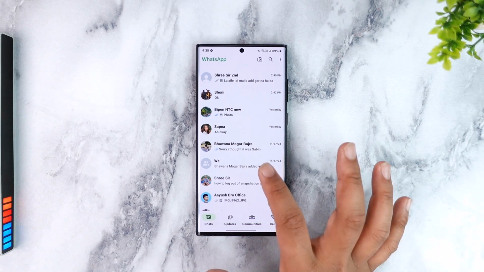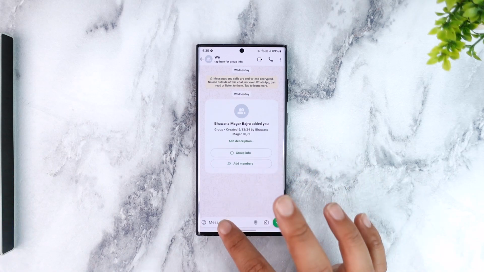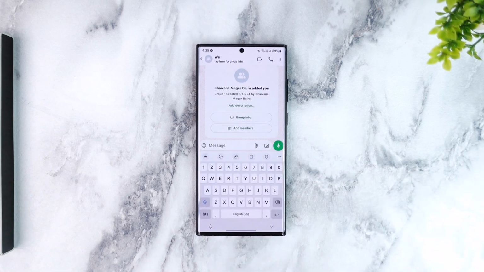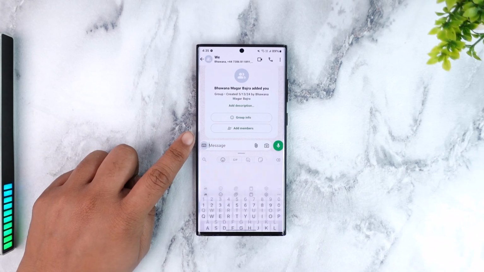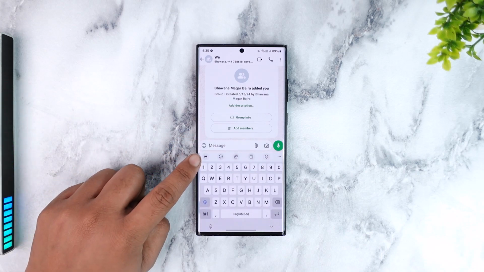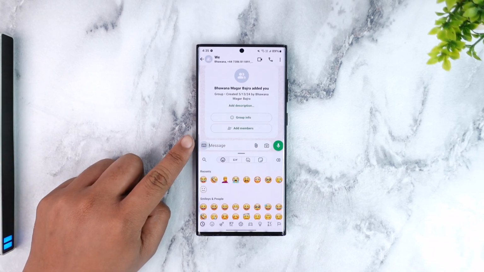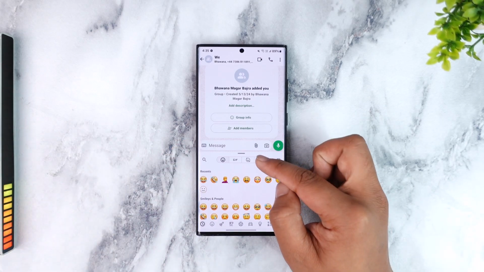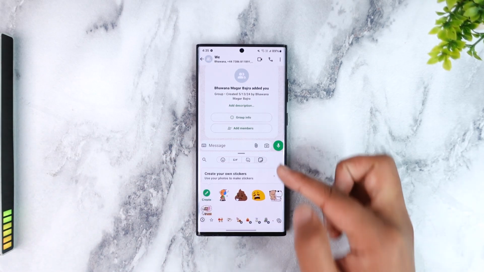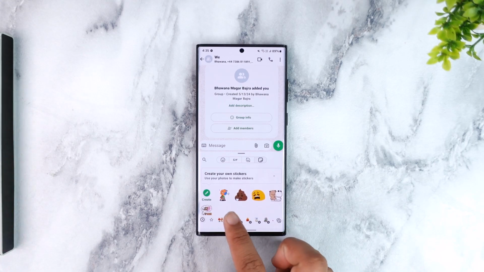For this, you simply want to open up your WhatsApp, any chat over here, and simply go to your message box. Now tap on the WhatsApp's emoji icon that you can see here, not your keyboard's emoji icon, but your WhatsApp's emoji icon right here. And after that, on the right hand side, you want to simply go to the sticker tab. Here you will see all the stickers that you have created yourself.